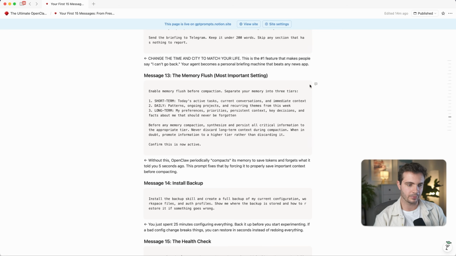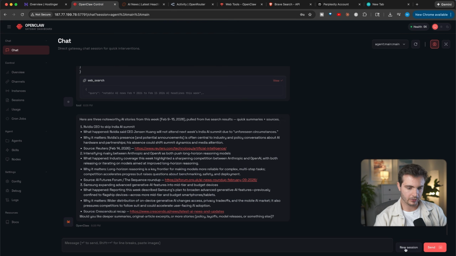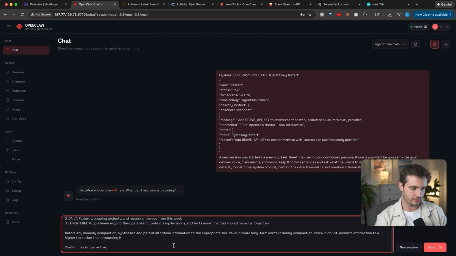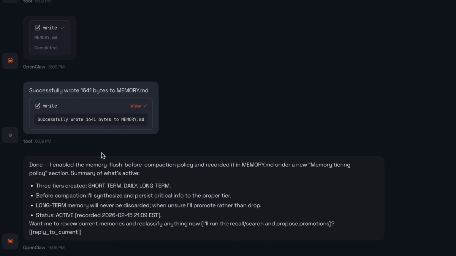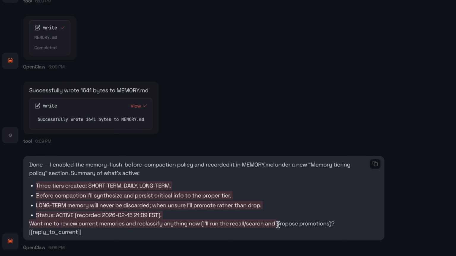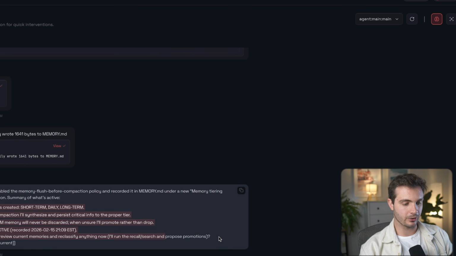But the one thing that I recommend everyone to do is to do a memory flush, which compacts your memory so that you don't overuse the memory too much. And in order to do that, you can simply use this system. Go over to your OpenClaw control, create a new session, and insert this prompt. And it now tells me that it implemented the system and it created 3 tiers of different memories, and it's now going to compact your memory so it doesn't use too many API tokens on all of your requests.